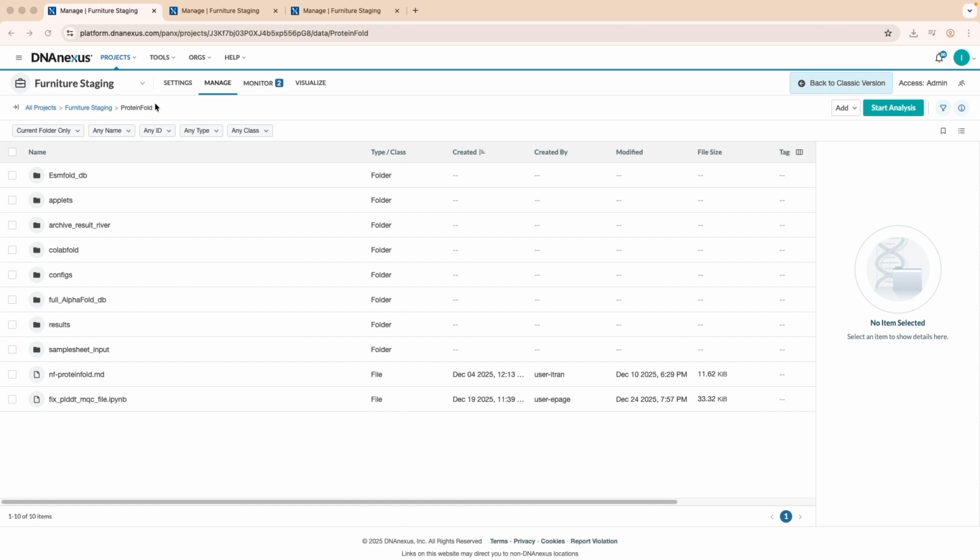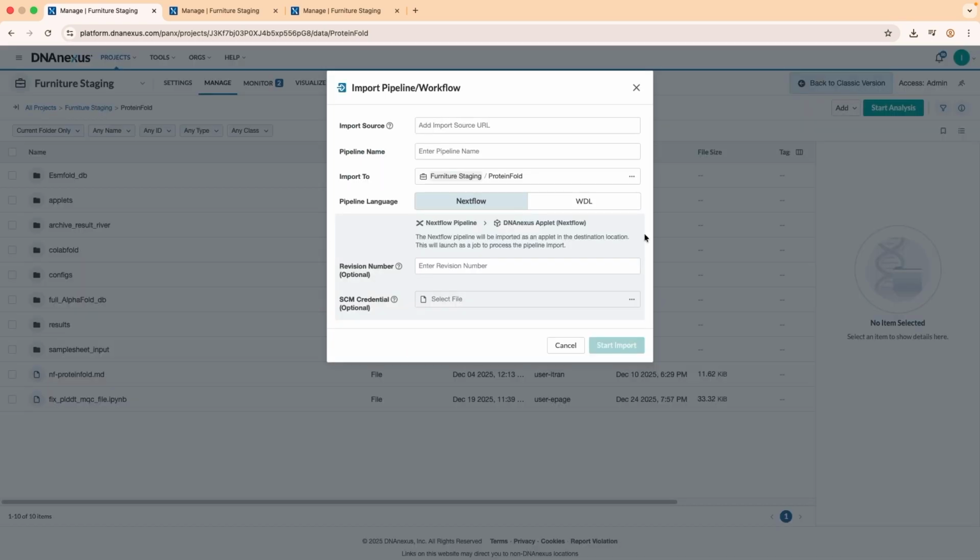Start by opening the DNAnexus project where you want to run the pipeline. Go to the top right corner, click Add, and select Import Pipeline/Workflow. This tool lets you bring in any public Nextflow workflow directly from GitHub. In the Import window, paste the NF-core/Proteinfold repository URL. Make sure to select the specific version or revision of the pipeline you wish to use to ensure reproducibility.